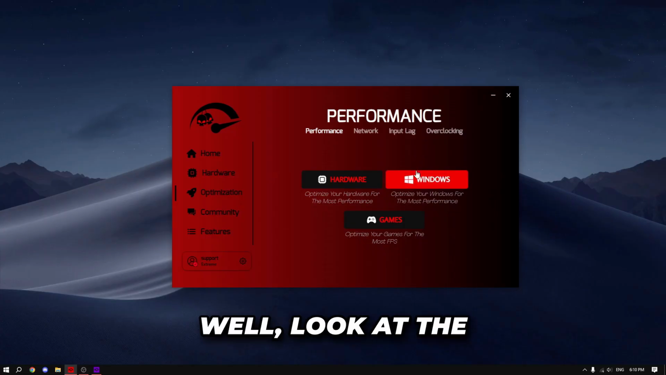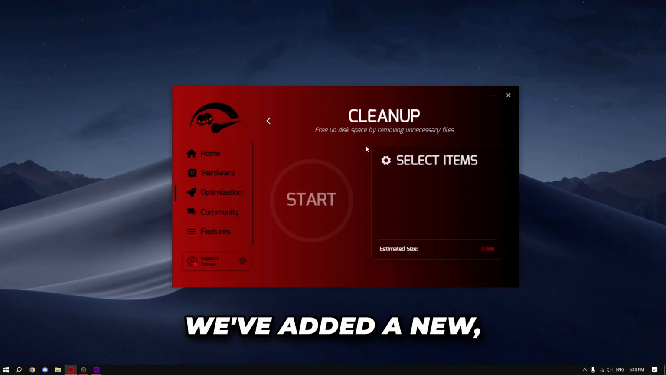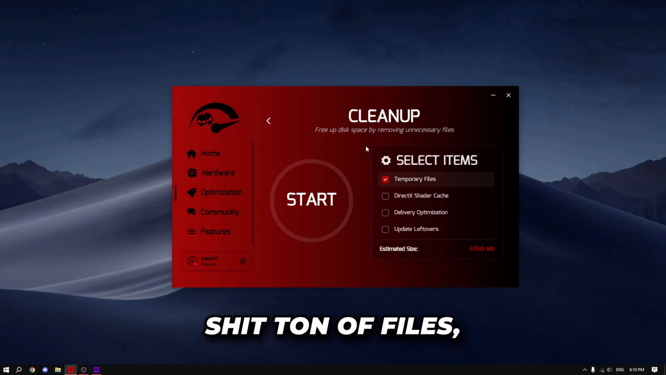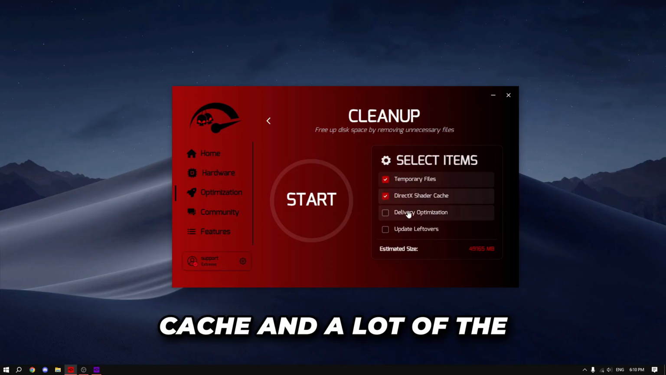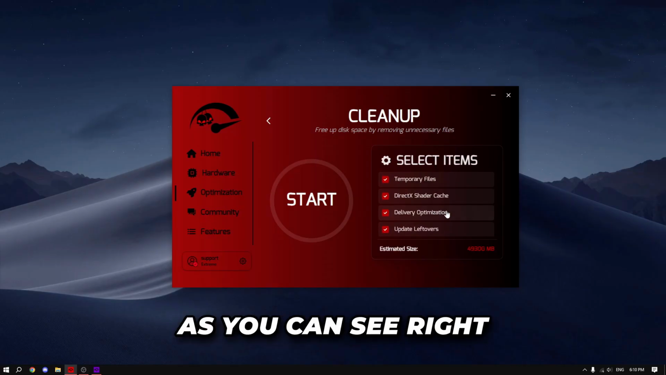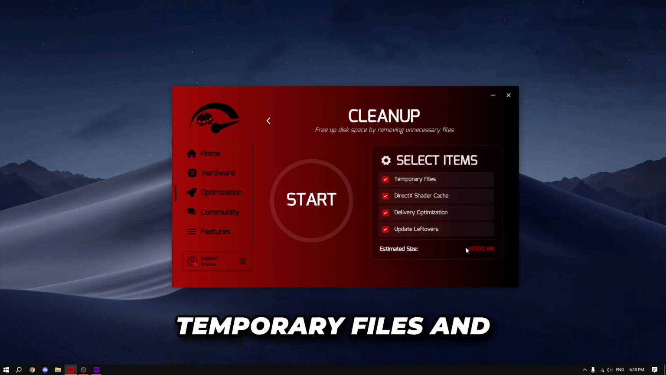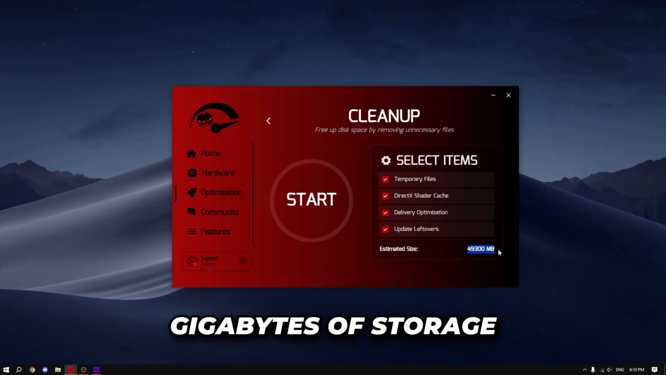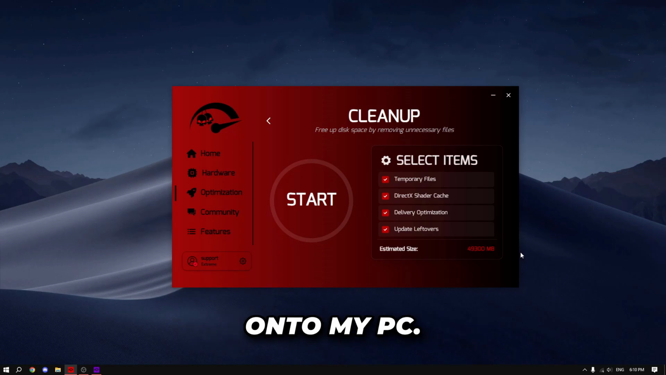Well, look at the Windows section, where we've added a brand new and improved cleanup section, which actually cleans up a ton of files, cache, and a lot of the useless things that you really don't need on your PC. As you can see right now, just from the temporary files and everything, like shader cache, update leftovers, we're looking at around 50 gigabytes of storage that could be freed on my PC.